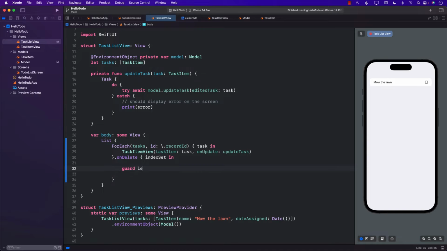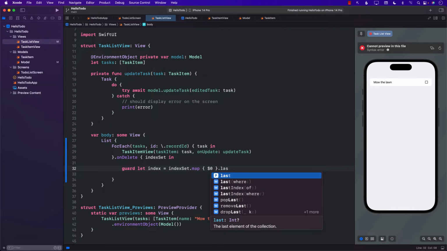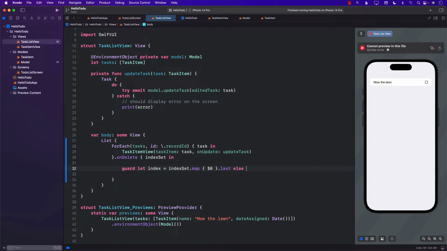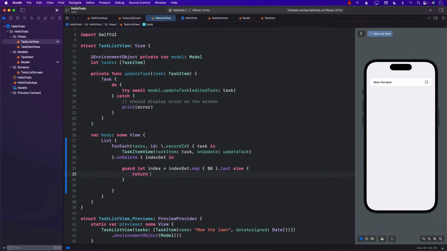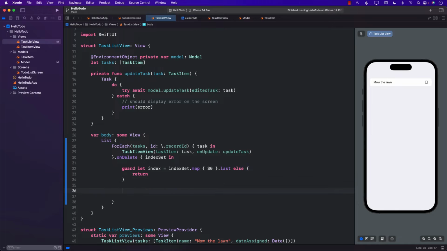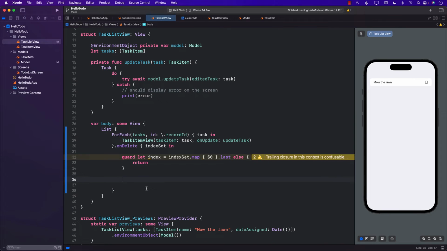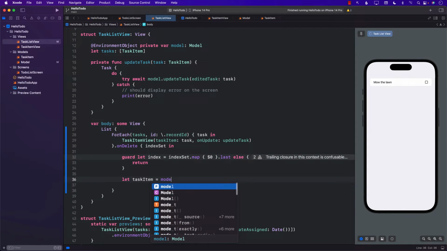So I can go ahead and say guard let index, and I can say, give me just the first index. Now, there are many different ways of doing that. You can loop through it. We're not really allowing the user to select different items. So I can use first or last. It's just going to be one anyways. So we're just going to select the first one. Okay. Once we get the index, we can use that index to get the task item. And we can get the task item from the model.task and then passing in the index.